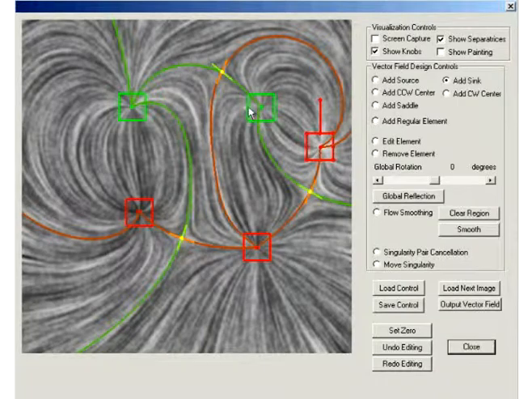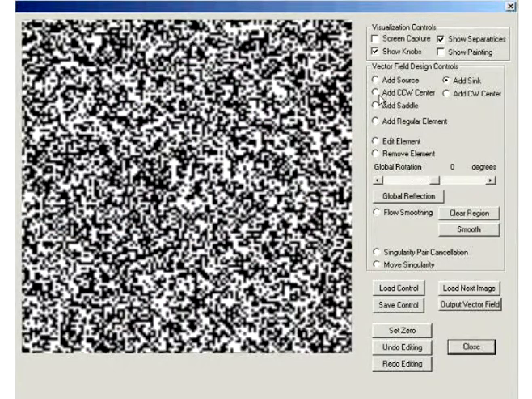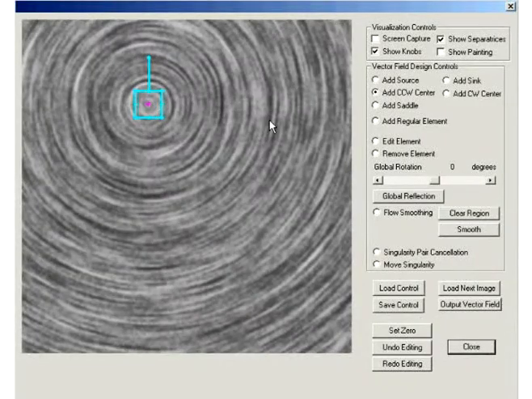Typically, the separatrices divide the domain into quadrilaterals, as shown here. Within each quadrilateral, all the trajectories start at the same source and end at the same sink. Next, the user creates a divergence-free vector field by using only isotropic center elements.